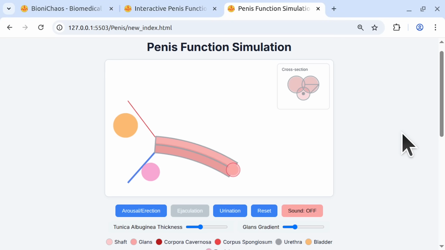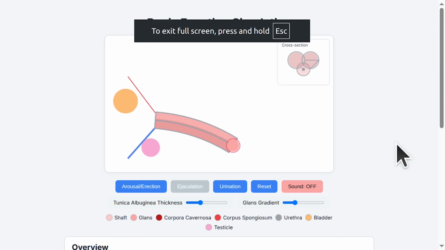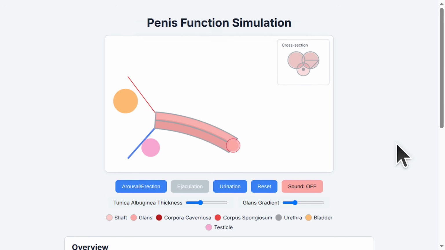How could it be improved? Make the corpus cavernosa more oval and touching, not just two circles. Have the corpus spongiosum hug the urethra and sit below the cavernosa, not just float. Draw a single, continuous tunica outline around all three chambers, not three separate outlines.